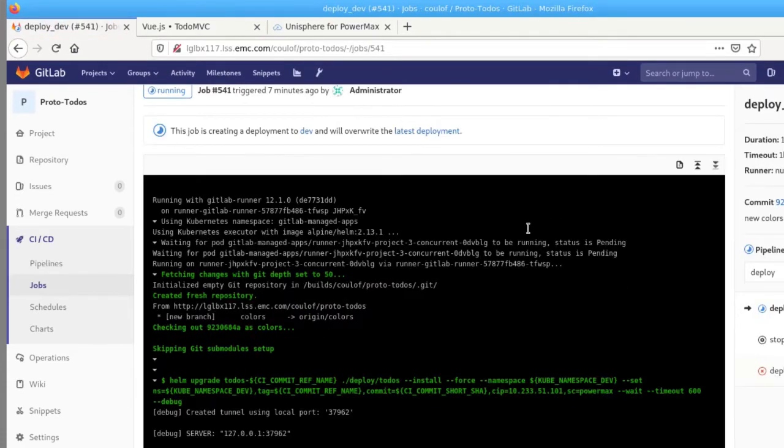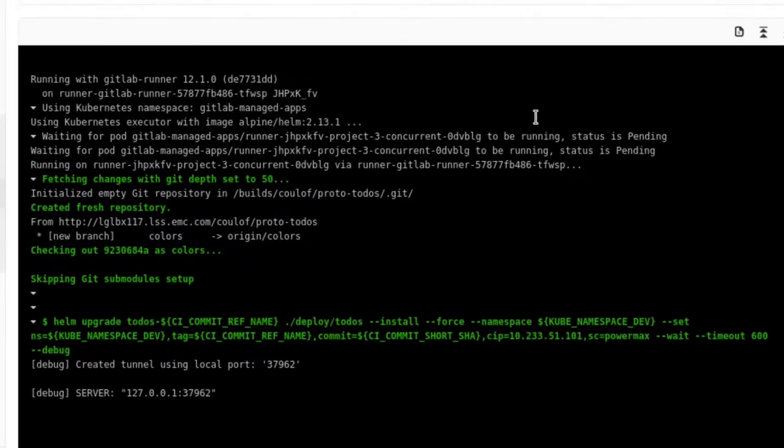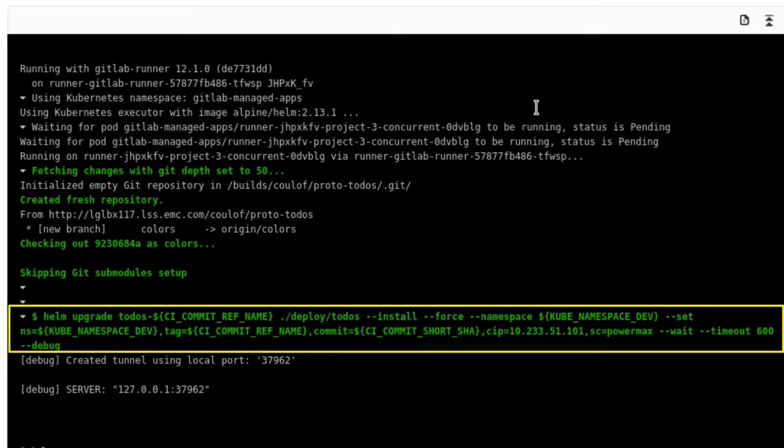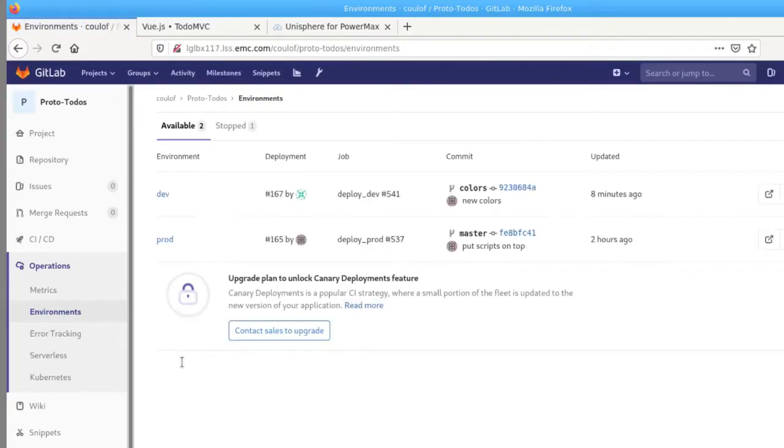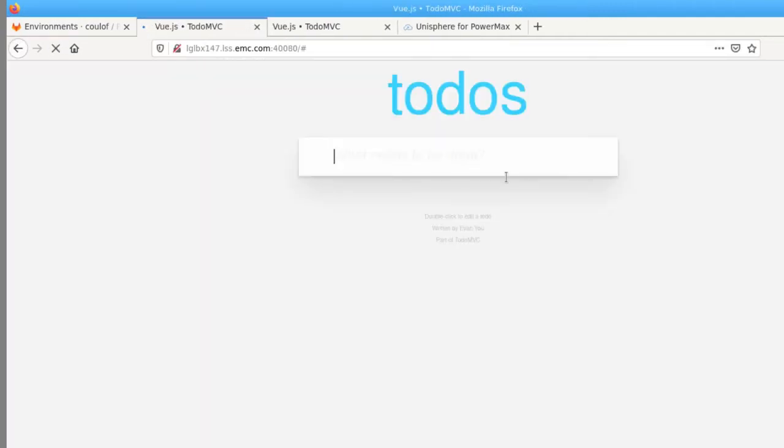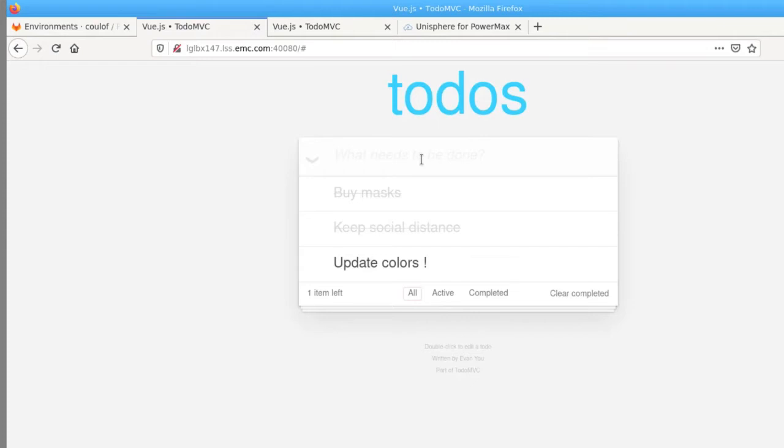And here is the Helm command for the application deployment in Kubernetes, where we set things like a unique namespace for the instance, and passing relevant variables. Of course, the variable SC, which stands for storage class, is being set to PowerMax. The build and deployment are completed, and here we can see that the color of the title has been changed. And if you notice, the data is the latest production data since it's a snapshot of the production volume.